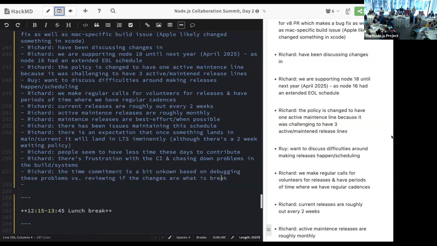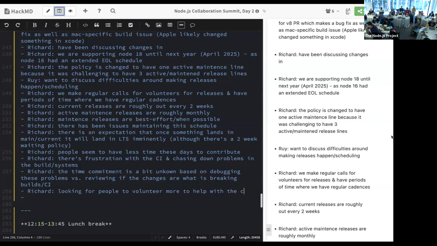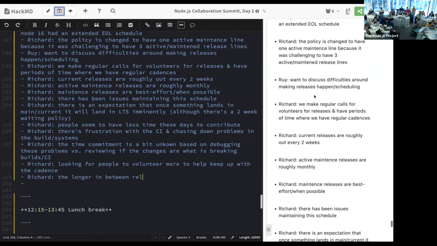It's hard to know what the solution to that is, other than trying to get people to volunteer more. Otherwise, I suppose if it really comes to it, we might need to look at the cadences and try and reset things to reality. The trade-off there is, the longer we go between releases, the harder it gets. If things are landing on current but not making it into LTS, that means the next LTS release.